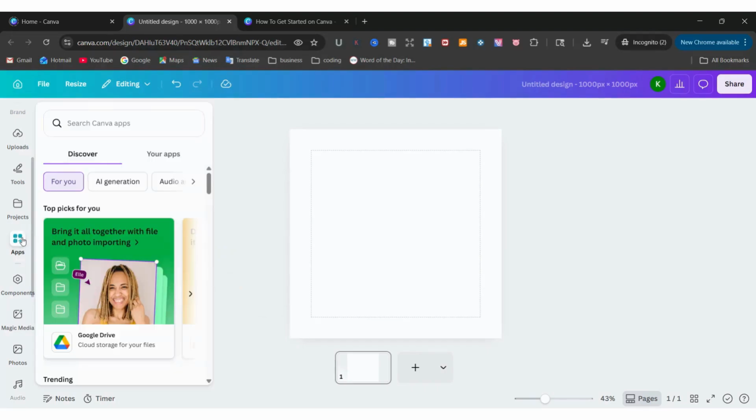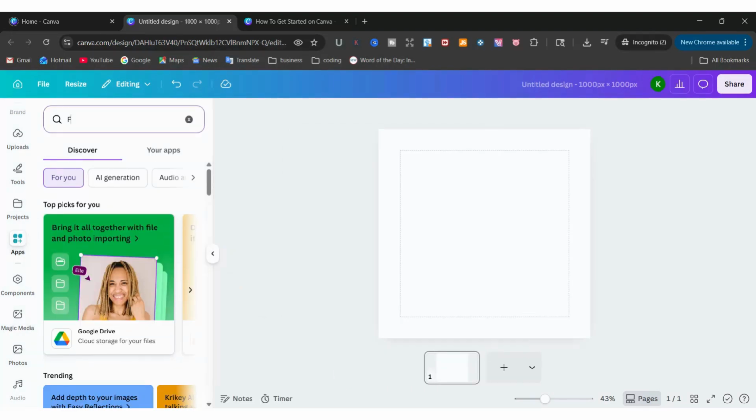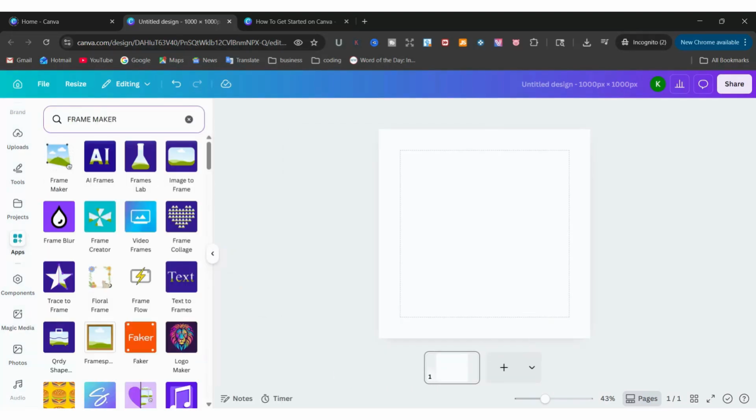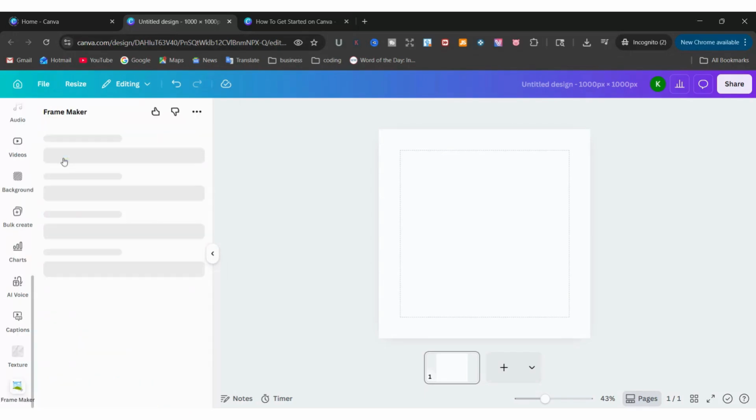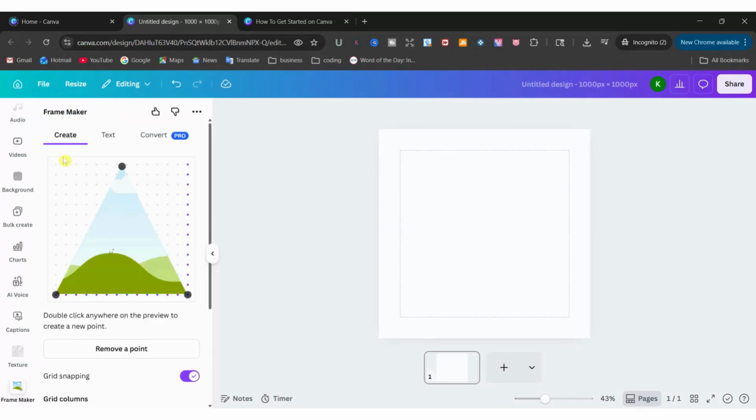On the left-hand side, go to Apps, search for FrameMaker, and click on the FrameMaker app. Here you can design the frame that you want. So you can double-click on the grid to add a new point, and you can drag the point anywhere along the grid.